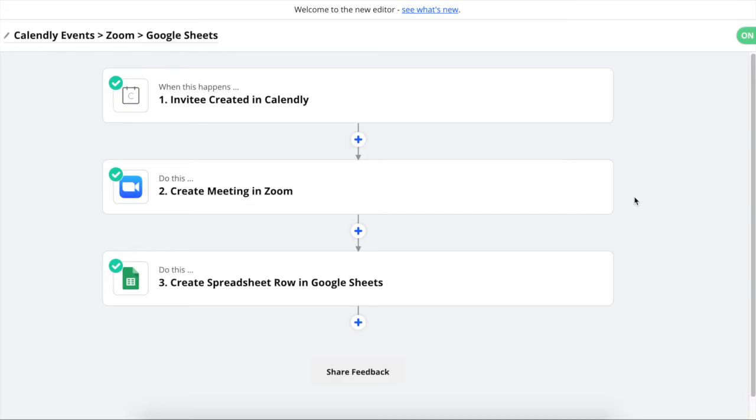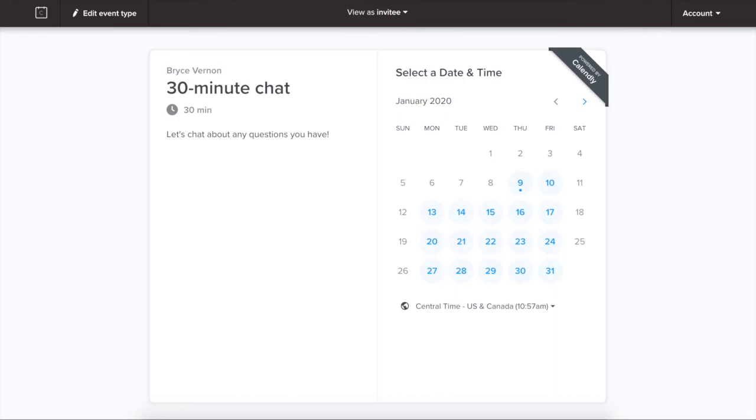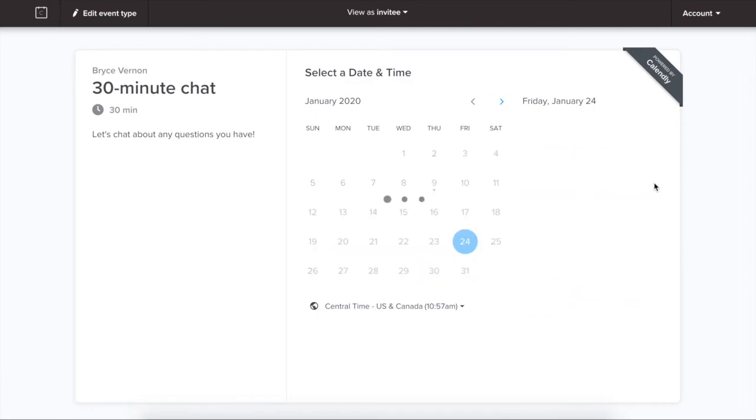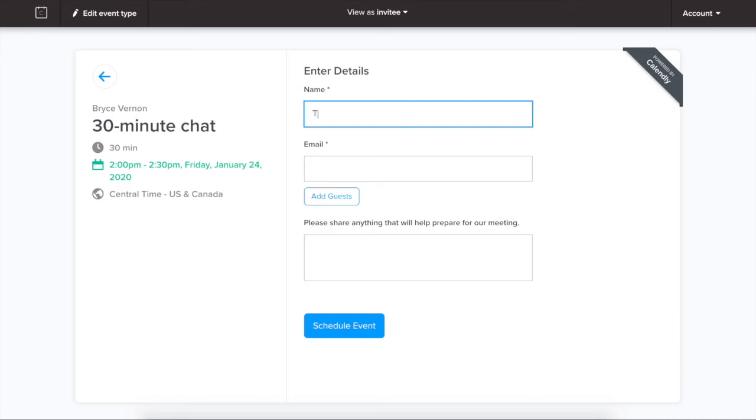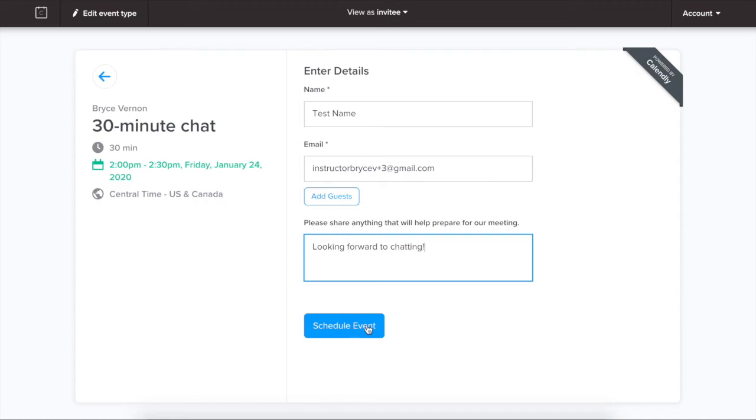Awesome. So now that this is set up, let's go ahead and run one more live test just to make sure it's working. So we'll go back into Calendly, assume that I sent this link out to someone and said, hey, let's meet. Please pick a time that works for you. They received the link. They're looking at this screen right now, and they choose the 24th at, let's call it an afternoon meeting at 2 p.m. They'll click confirm. Test name with email. Looking forward to chatting. Schedule event.